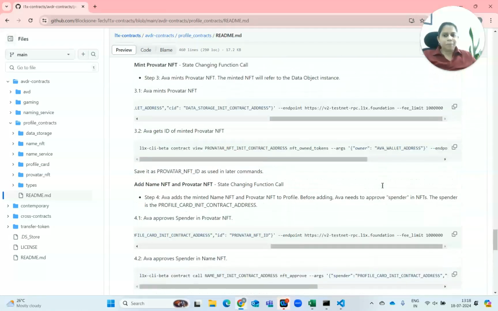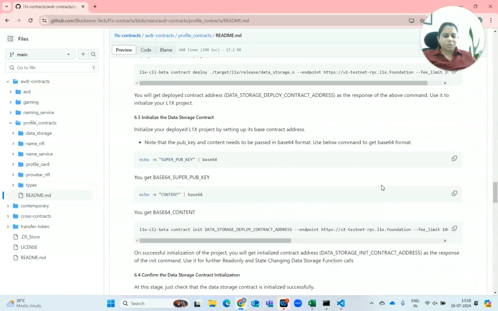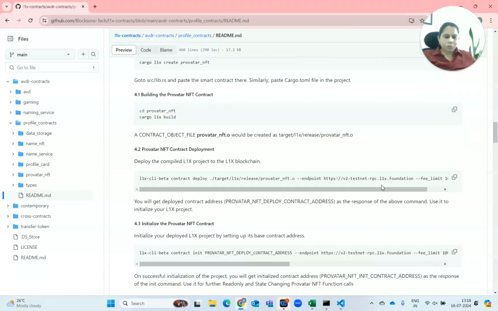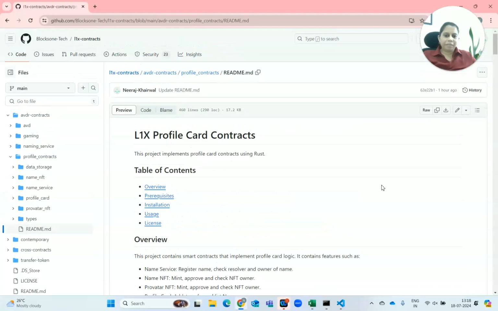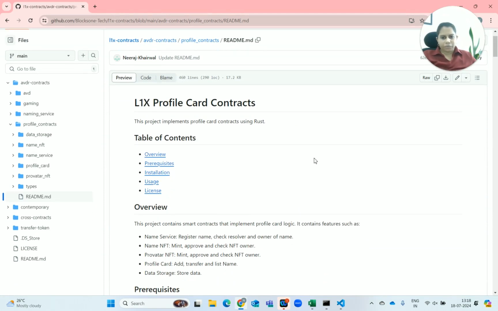So this is the way the profile card contract can be used to get the complete service related to the name NFT and Provatar NFT to maintain the profile card.